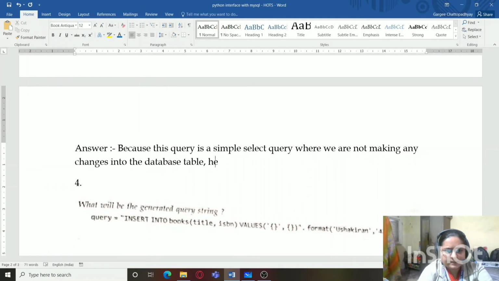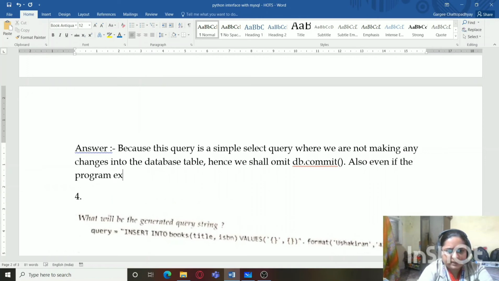Hence, we shall omit db.commit and include statements. Also, even if the program executes, no output will be generated because there is no result set.